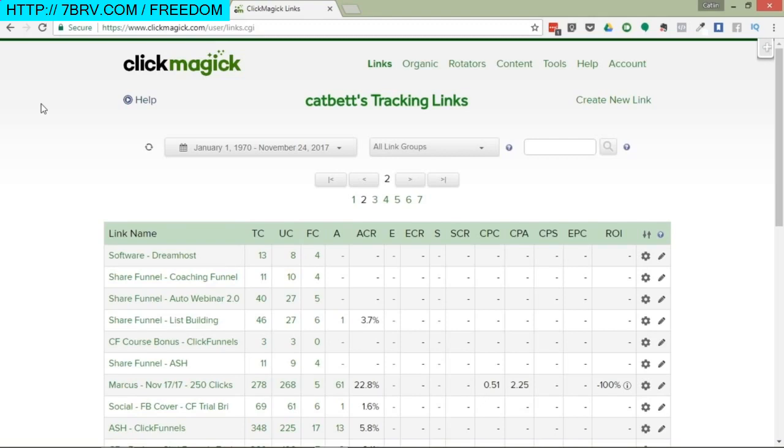Exact same thing with ClickMagick. There is a ClickMagick domain that everybody shares. It's like .clkmig.com or something like that. If you're not using a custom domain, that's the default, but you absolutely 100% need to be using a custom domain with ClickMagick. So you're just going to want to purchase a domain that you're only using for link tracking.